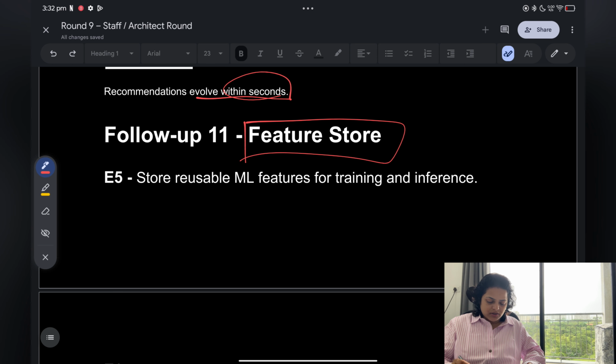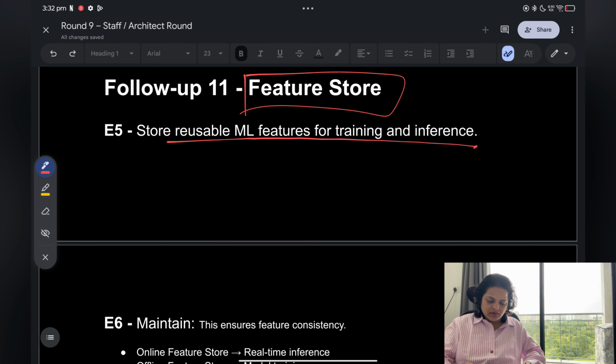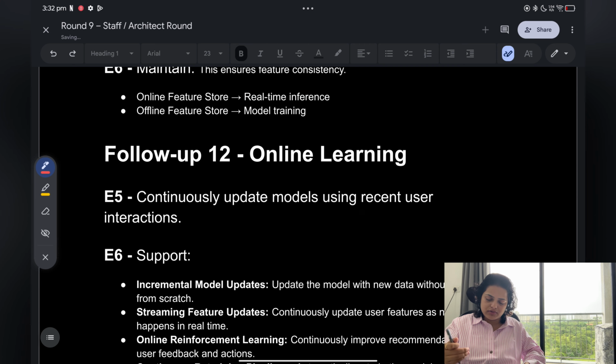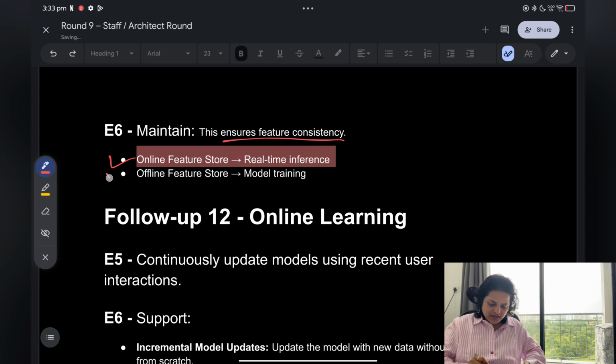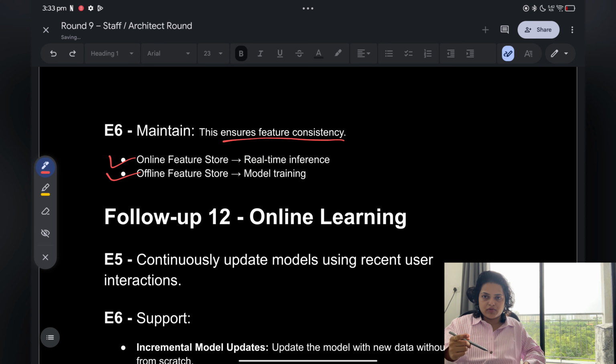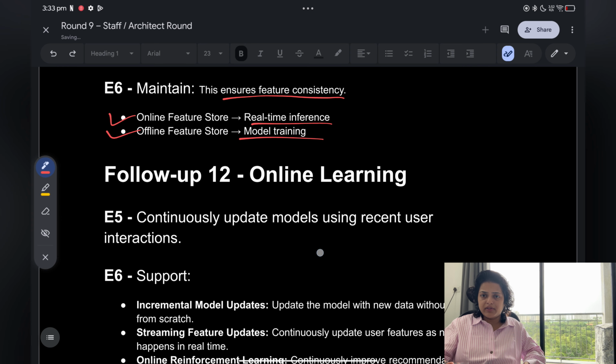So I will say store reusable ML features for training and inference, so you can reuse them. E6 will say maintain this, it ensures feature consistency. So online feature store and offline feature store, two things you have. In the online feature store, real-time inference will go there, and the offline feature store we generally use for model training.